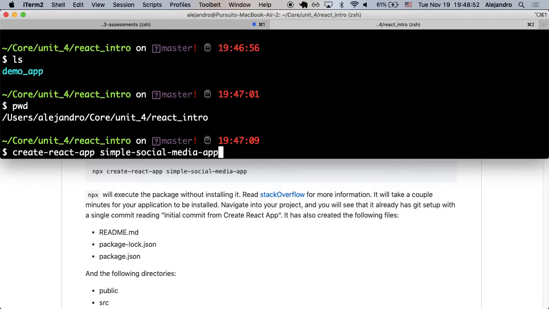Generally we don't go into the specifics of the configuration that create React app is doing. However, it is very useful to know how to create a React app from scratch. But generally here we're not going to go into it unless we have the time available. So let's run this.